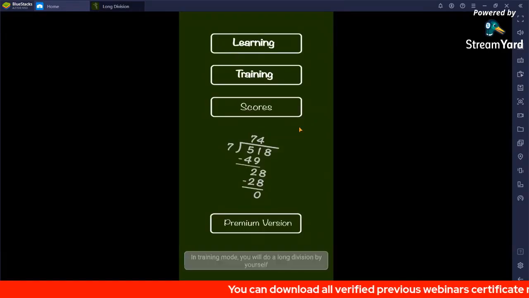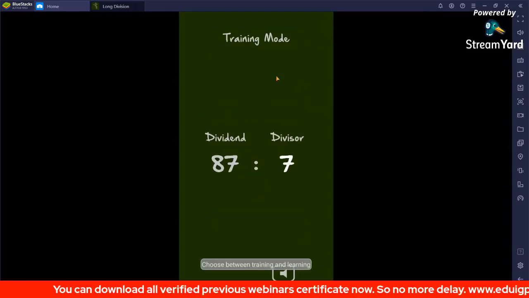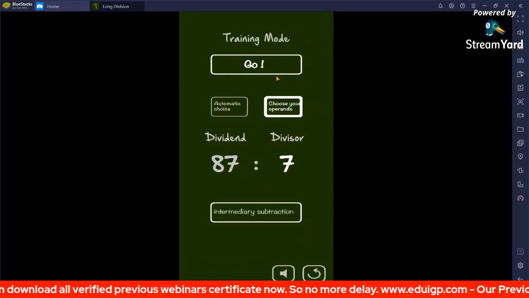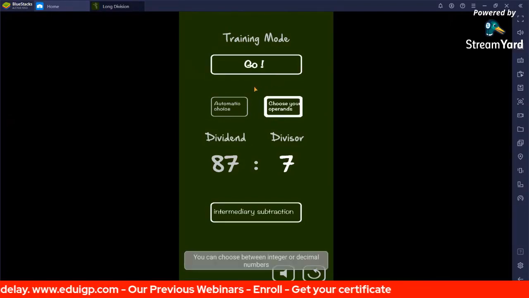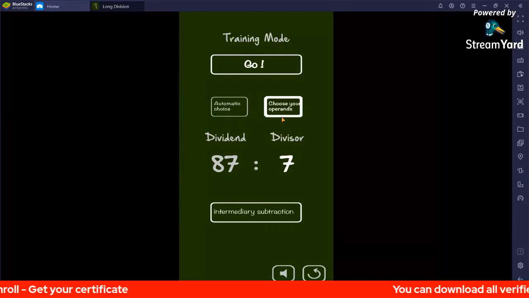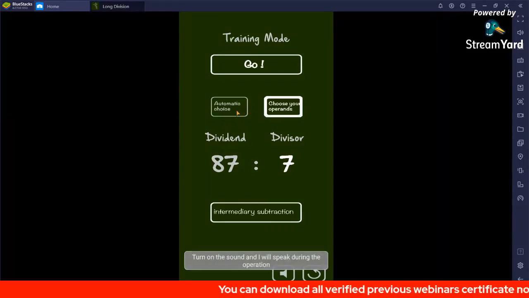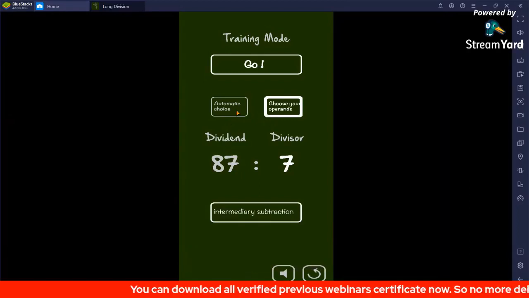Okay, so after learning the concept of long division, they can now proceed to the training mode. So this application detects the mistakes such as forgetting the carry. It gives you indications if you need all along math exercises. So right here, once they are done with the learning mode, they can now try it themselves. Okay, they can choose their operands or let the material generate operands for them.